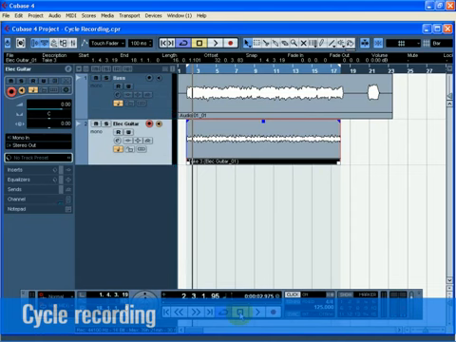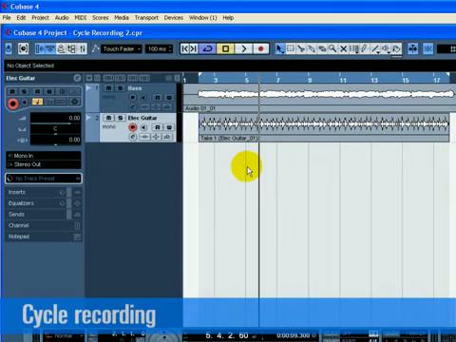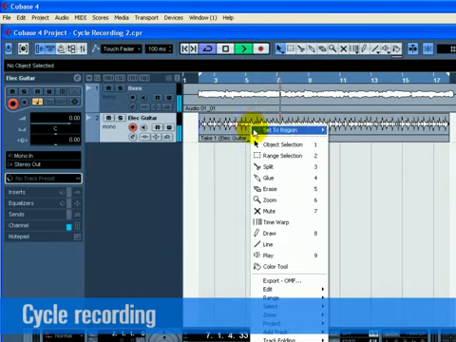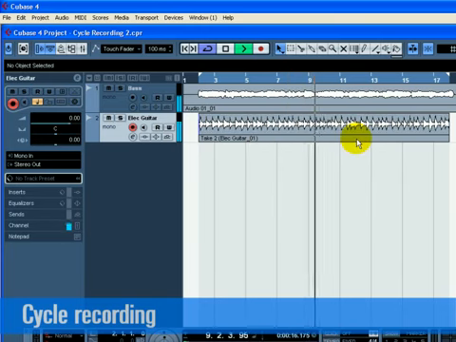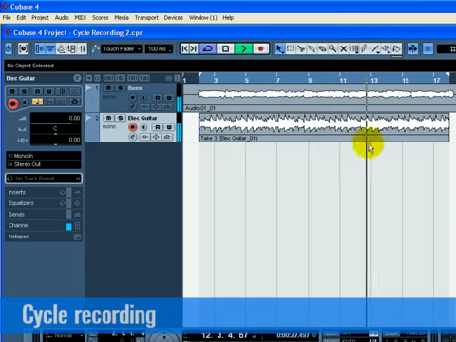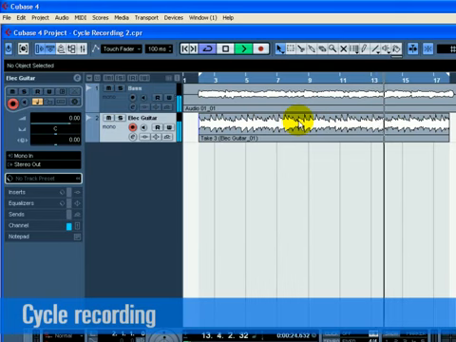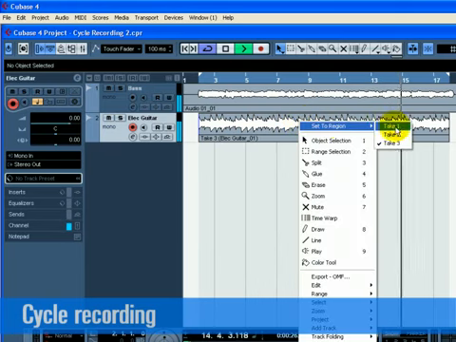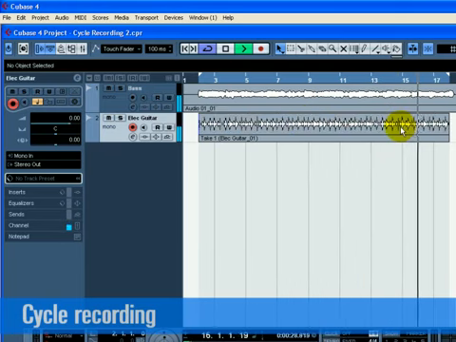Now let's figure out how to select the best sounding one. Right-click on the new guitar audio event that we just recorded and choose a take from the Set to Region submenu. Cubase has recorded all of the passes we made when we were recording in loop mode or cycle recording. These passes are called takes. In our example, we have 3 different guitar takes. We can pick between them and choose which one sounds best.